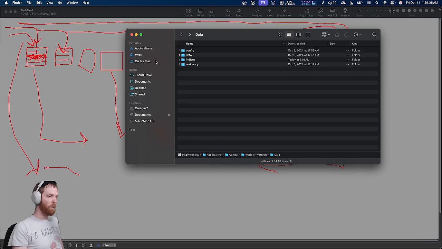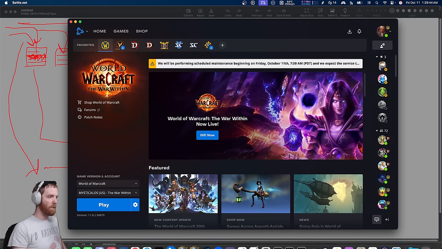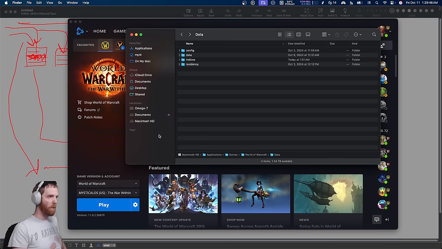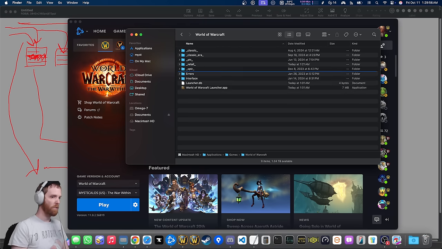So how do you fix it? Do you just go to uninstall and reinstall? No, because that's tedious. That will lose all your settings and everything else. There's actually a simpler way of doing it. And that's to literally go here, your data folder, and drag it to the trash or recycle bin.